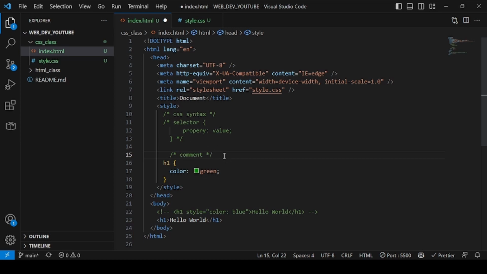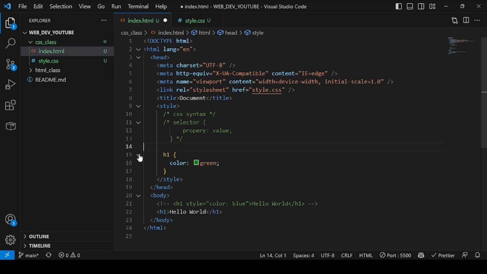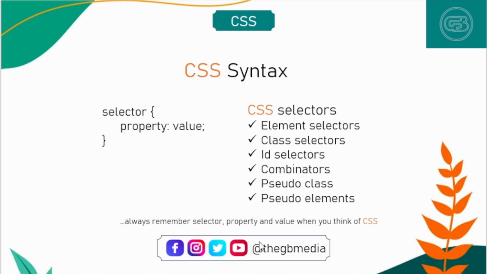So just like I did on my HTML crash course, I'll be using comments to write out every subtopic I'm teaching. So let's head over to a PowerPoint. Let me show you something on selectors. Now, like I said, we've looked at this slide before. We have a selector, property, and value.